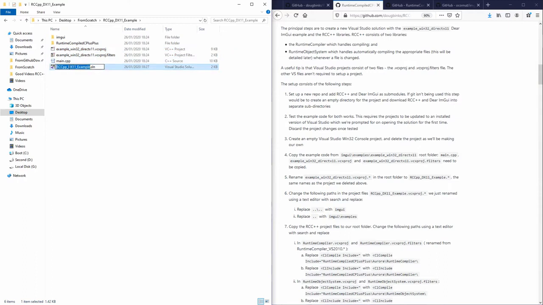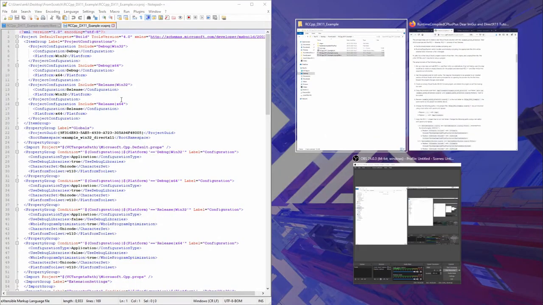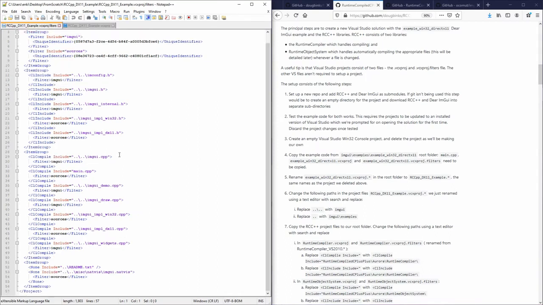We're then going to rename the project files to the same name as the project files that were created by the wizard, which we then removed. So these two are the same name. But because we've moved the project files, we're going to need to change the paths. So I'm going to do that by opening these project files up with Notepad++. And you'll note that these are XML files, and they're relatively easy to understand.